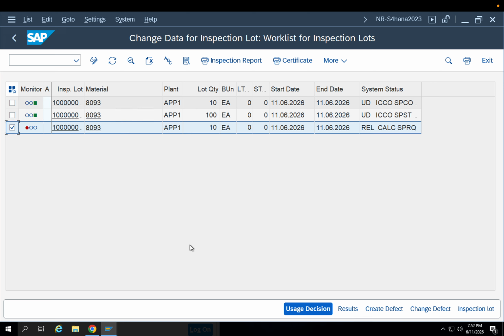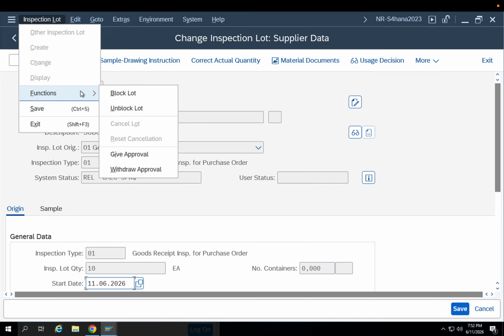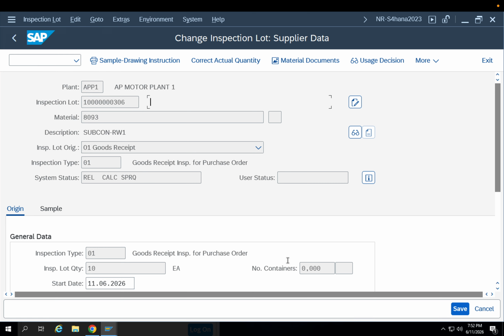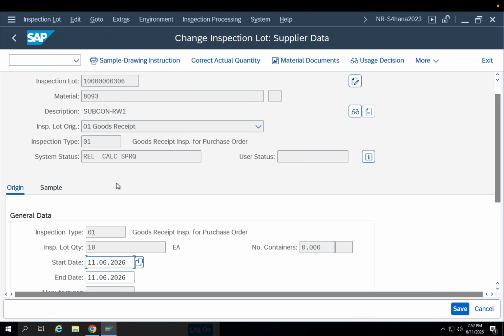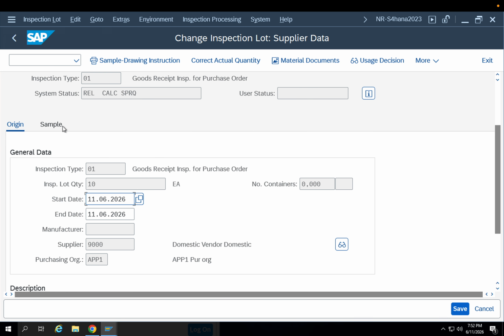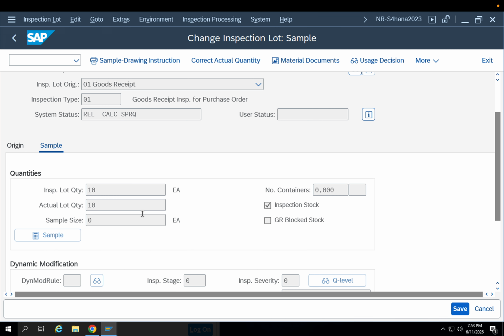So what do you need to do again? You go to the inspection lot and update the inspection. All these details you have to do, right? Block lot, unblock, give approvals, withdrawal approvals, and there are so many processes. I'm copying this inspection lot, going to QA02 and entering the inspection lot, and doing the acceptance, utilization, all these details.